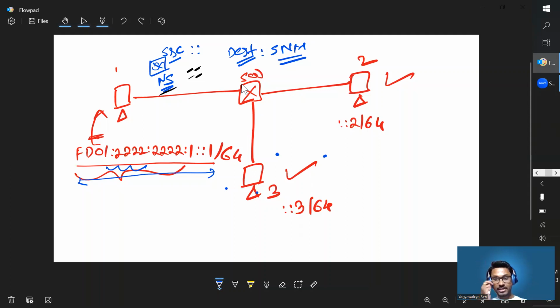Now, I have already discussed how we generate the solicited node multicast IP in one of my previous videos, where I talked about neighbor discovery protocol on IPv6. You can go and have a look at that video. I'll put the link in the description. So the solicited node multicast IP would be generated, which would look like this.